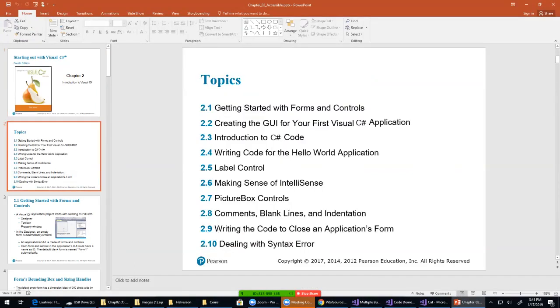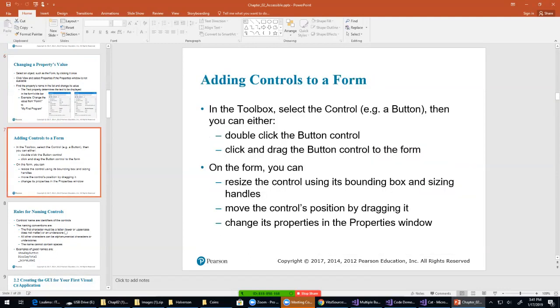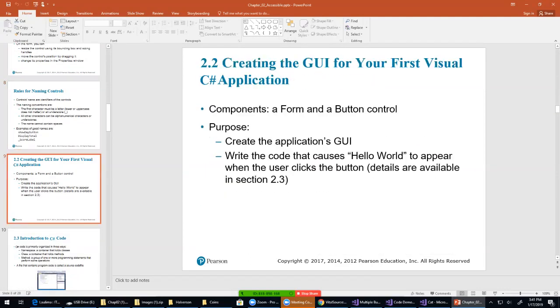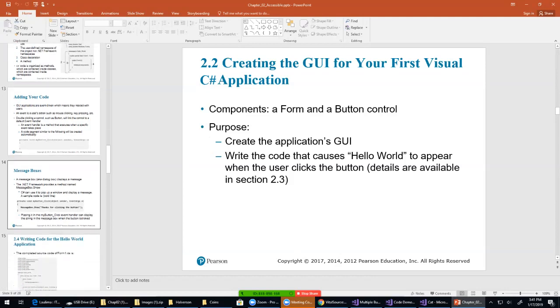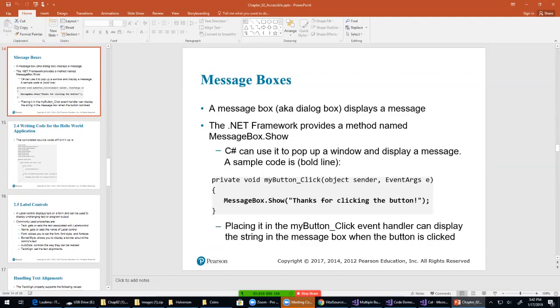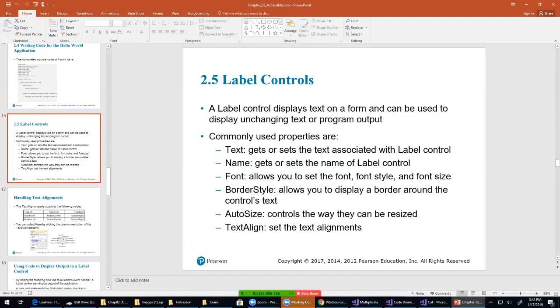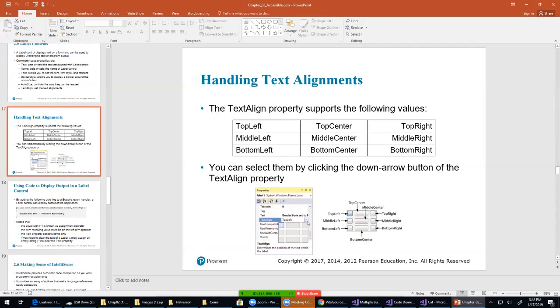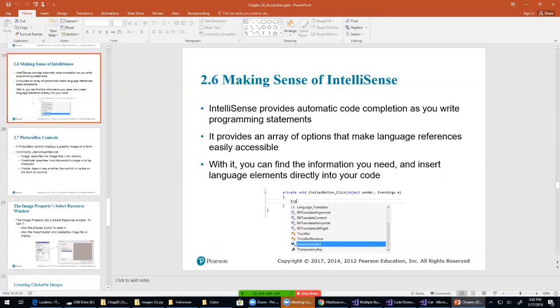Wait, didn't I cover this last time, right? How far did I get? 28? Did I get all the way to the end? Message boxes. Label controls. Text. Oh yeah, this is for aligning text. Don't do too much of that. Making sense of it. Oh, we did cover that.